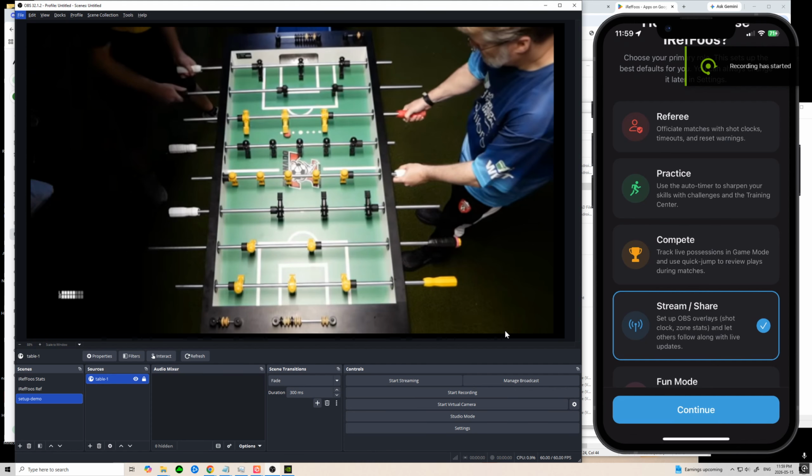Okay, so here's a more in-depth explanation of how to set up iRefFoos and the OBS streams and all its various iRefFoos features. This won't be a polished video by any sense. I'm going to do it in one shot. And let's start from the app side. So you want to go into the stream and share, and hopefully you can still hear me.